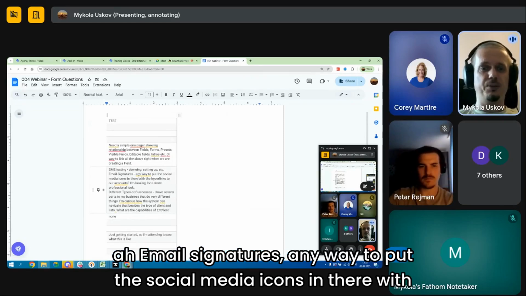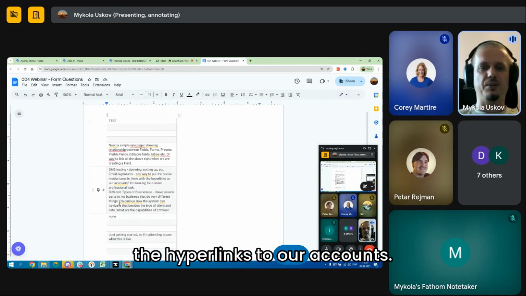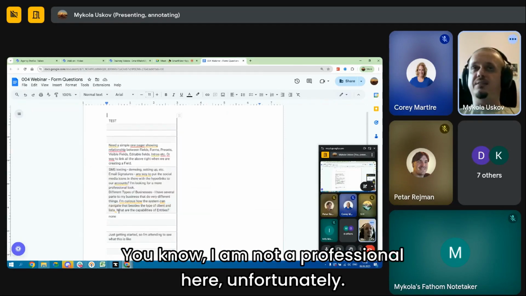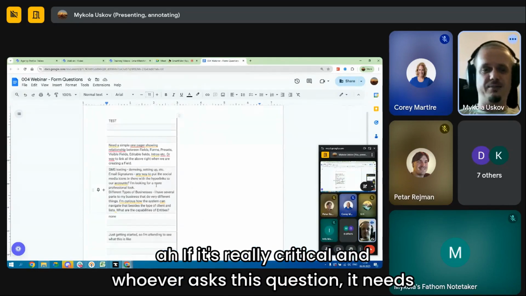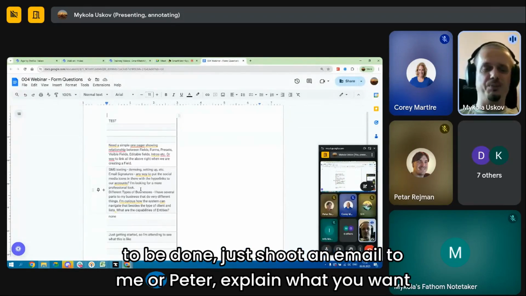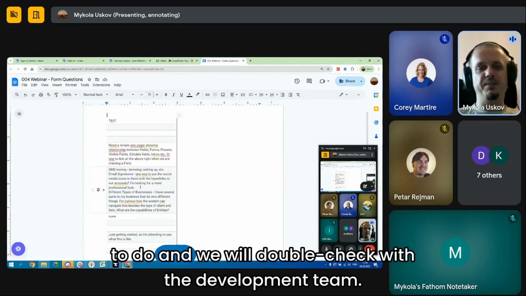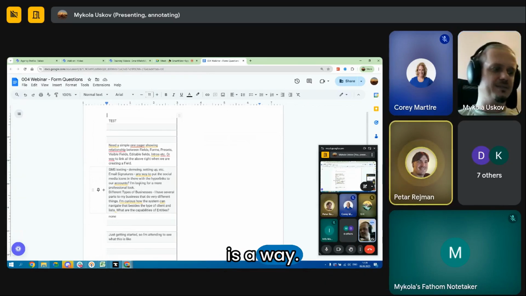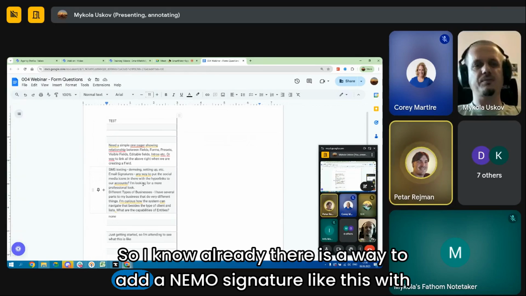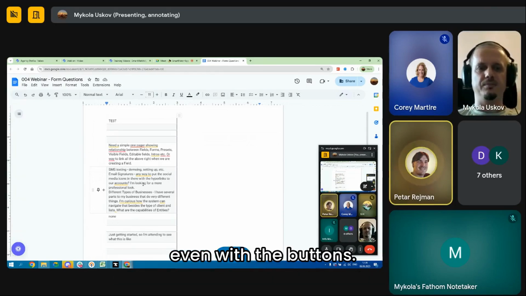Email signatures, any way to put the social media icons in there with the hyperlinks to our accounts? You know, I am not a professional here, unfortunately. If it's really critical and whoever asks this question needs it done, just shoot an email to me or Peter, explain what you want to do, and we will double check with the development team. Because I know a lot about the system and functionality, and I know already there is a way to add an email signature like this, even with the buttons.